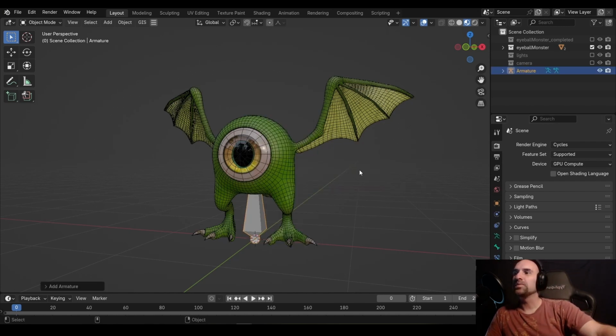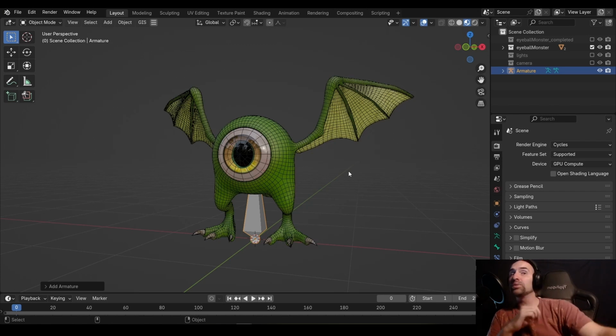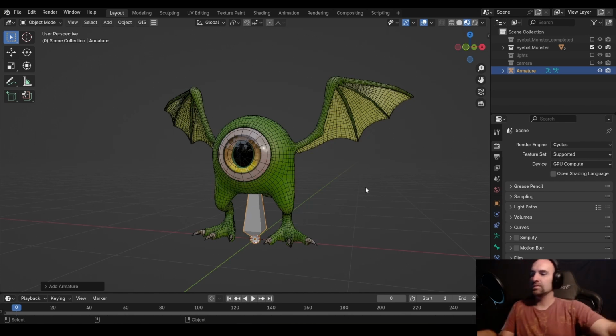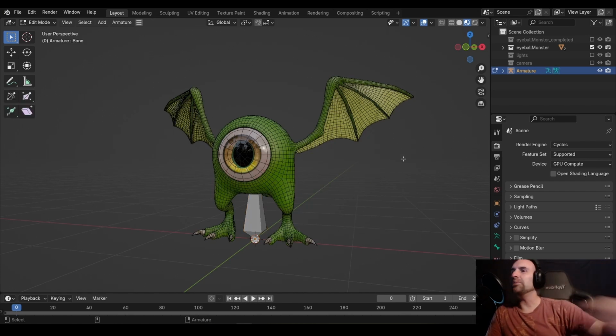Great. Now you should see a single bone in the middle of your character. Next, you need to enter edit mode to start editing the armature. Do you know how to do that? No, could you please tell me? Yes. To enter edit mode, make sure the armature is selected, then press the tab key. Did that work for you? Yes, I can see edit mode, and I'm now in edit mode.